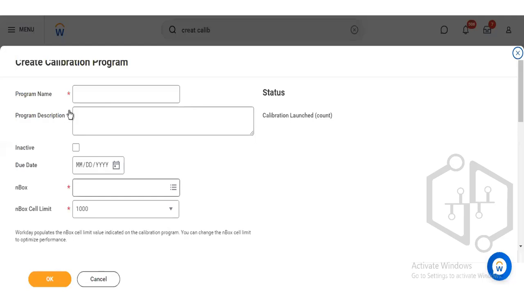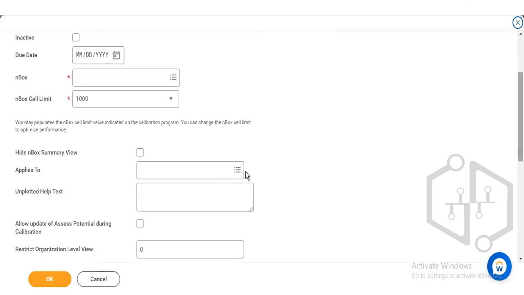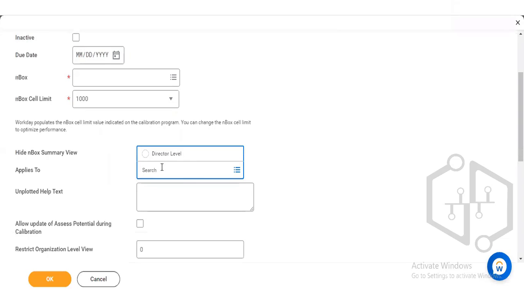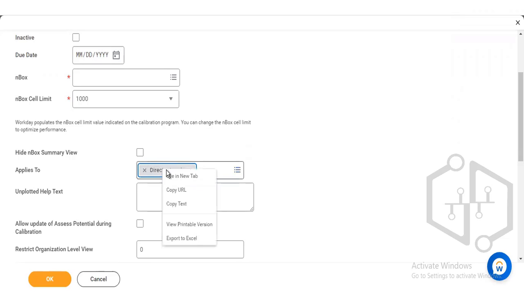So see, this is the calibration program. We can give the name. I will explain each and every one, like what is Nbox. But before going ahead, as you can see here, applies to. This is where we define the calibration program rule. For example, for one of them, you can see director level.